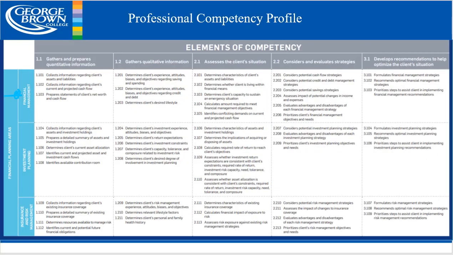So again, I started here with the professional competency profile. I like the one-page summary, so you can see for financial management, the collection stage gathers and prepares quantitative information, gathers qualitative information. We move into the analysis where we assess the client situation and we consider and evaluate different strategies. And then ultimately, the most important is that we're developing recommendations to help optimize the client's situation.